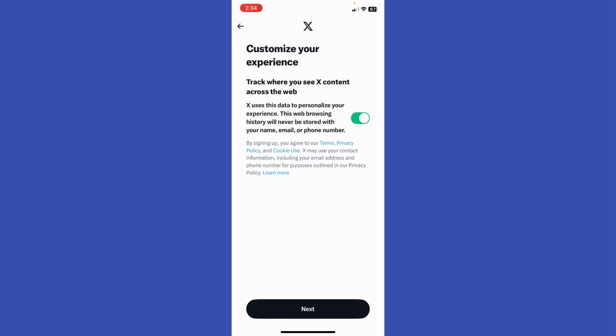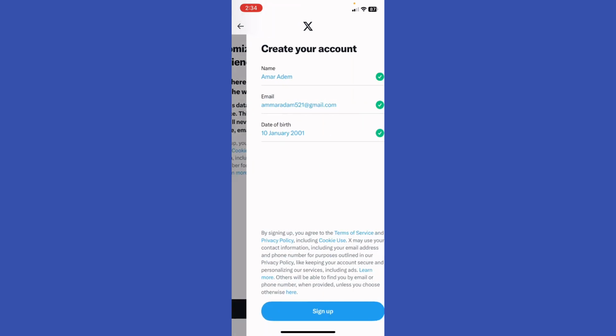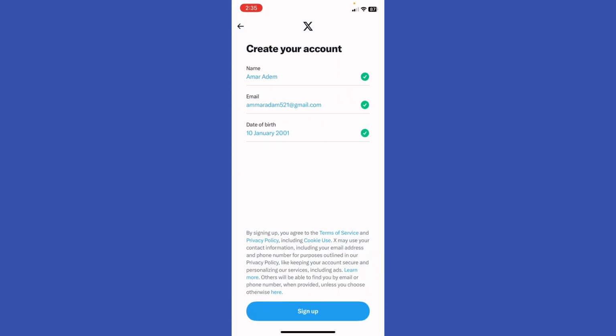And if you want to track where you see X content across the web, you could just toggle it on. If you don't want to, just toggle it off. Move on to the next step, and you're going to hit next or hit sign up. Sorry, and now you will create your own account inside the Twitter space or the Twitter X.